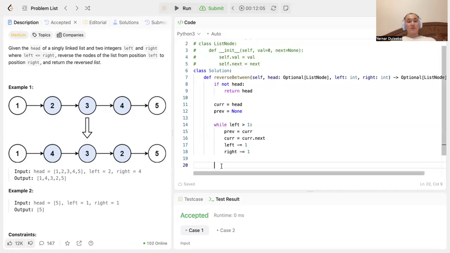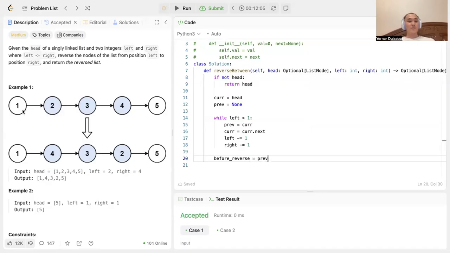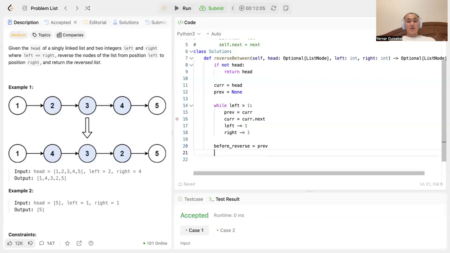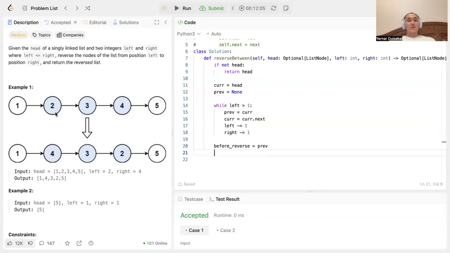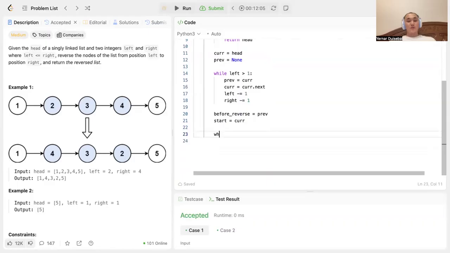So we know where we start, so let's just record it in a separate variable. I'm calling it before_reverse. So before_reverse is previous, 1 in our case. And I also need to record the start of the reverse. I'll record it as start. So it is going to be the current element.